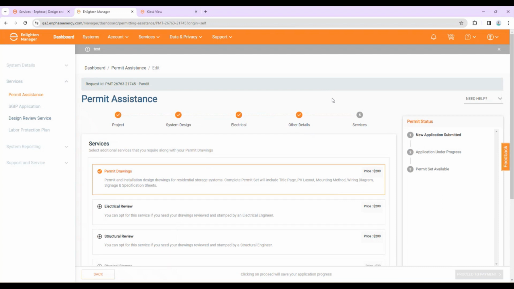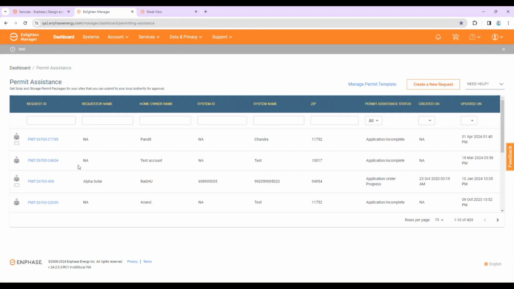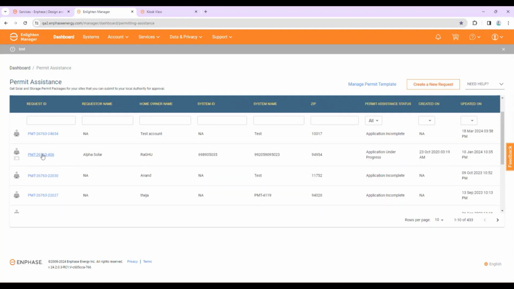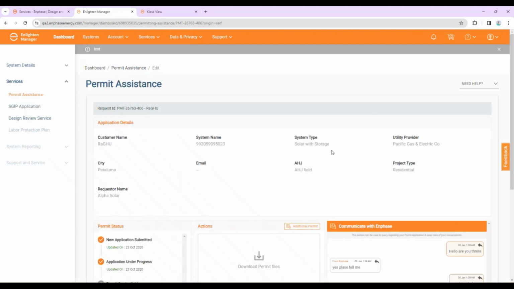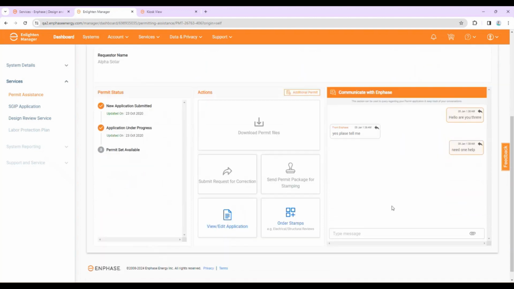Now, once you have made the payment for the product, let me give you an example of what you will see. All the correspondence will happen within the portal. So for example, this one gives you an example. So this project has already been submitted to us. You will see that it has been submitted, what the date is. It's under progress. When the permit set is available, it'll give you a specific date when the permit was available. It'll tell you, please upload additional documents.